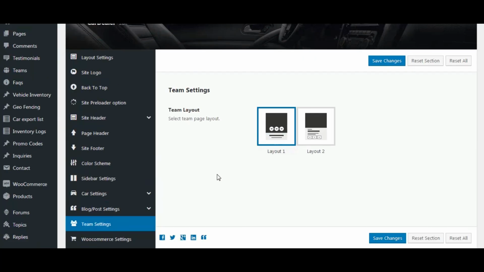Now, let's discuss team settings. See here, 2 team page layouts are given. Select according to your need. Here, let me inform you that, if you want to set team page layout different from theme option, then layout setting is also given for separate page. For that you can edit that page, and set layout as per your need from that page itself.